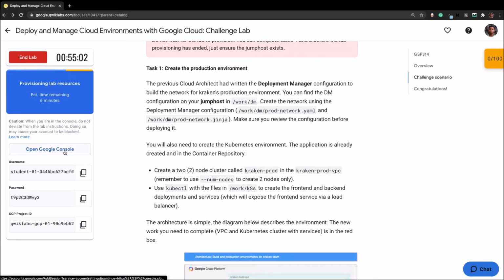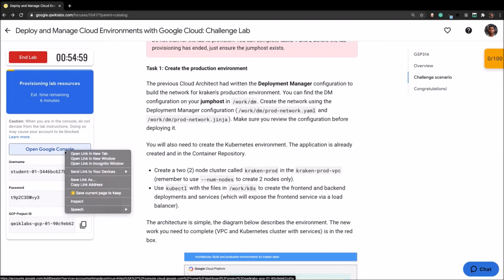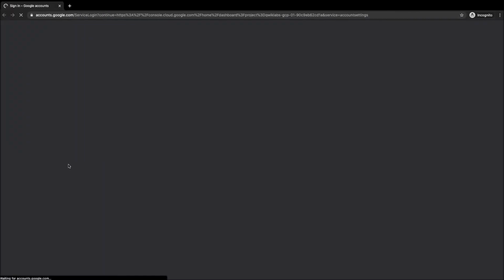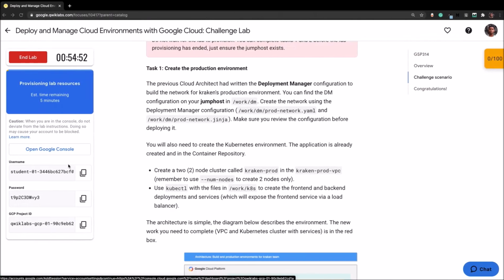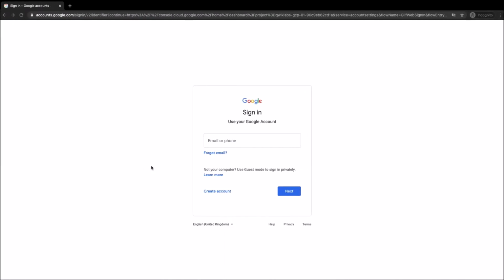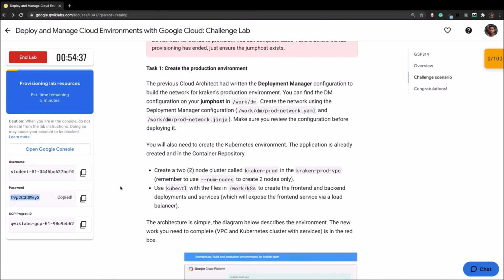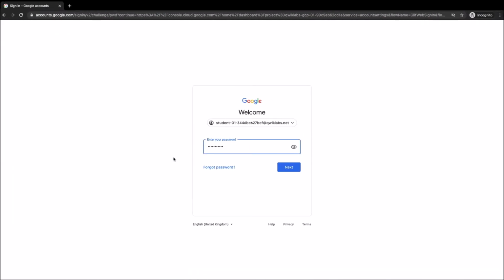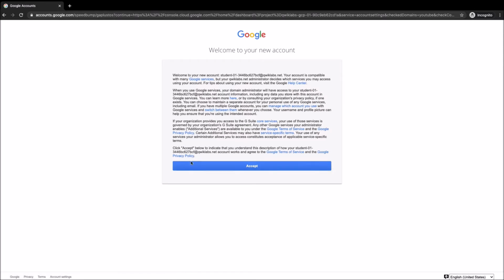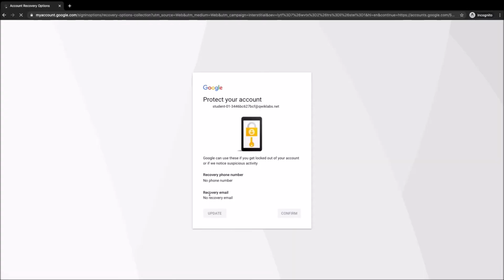Okay, so let's first open this Google Cloud Console, the Google Cloud Platform, in an incognito window. Now sign in with the email username and the password given here. Enter the username, or the email, you can say, here, and then the password. Accept these terms. Click on confirm.